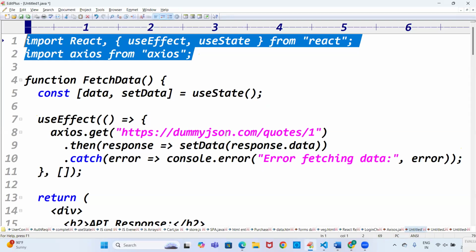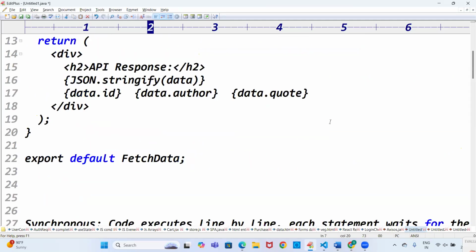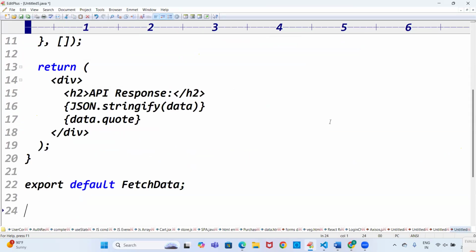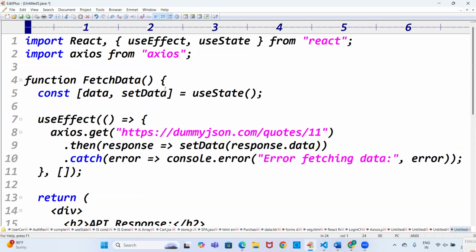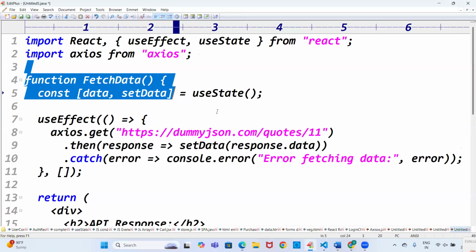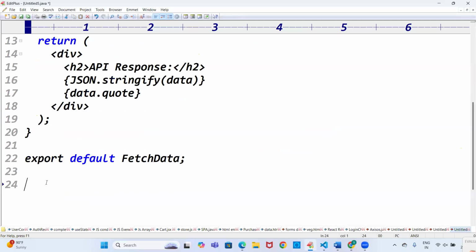Dot get means get it, then set the response, then if anything is wrong, catch. This is like axios fetch data, dummy JSON, right? Like that, JSON.stringify. That's very nice. Good.